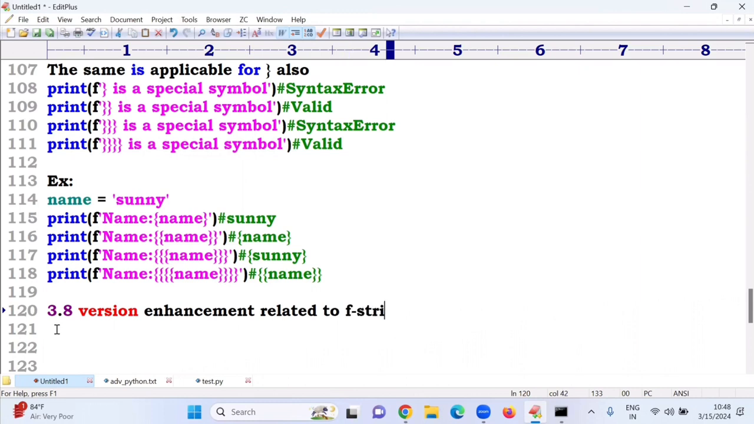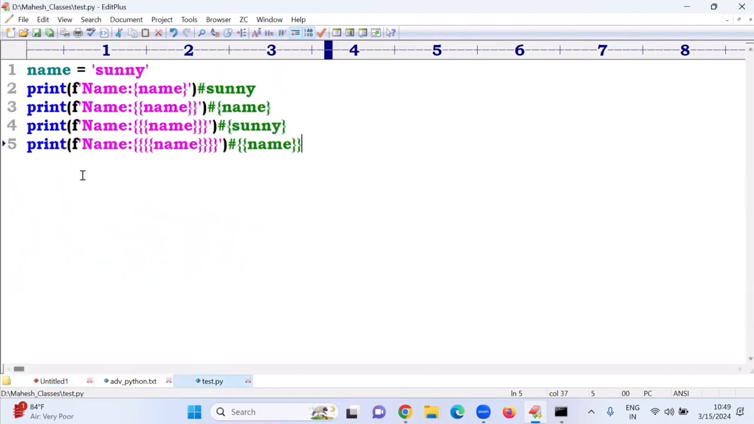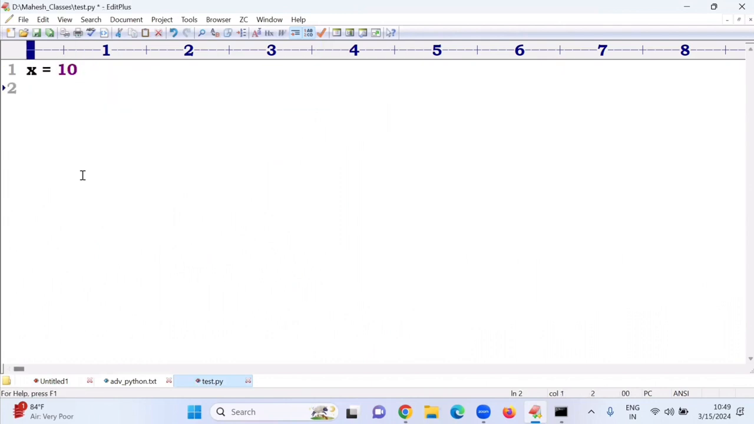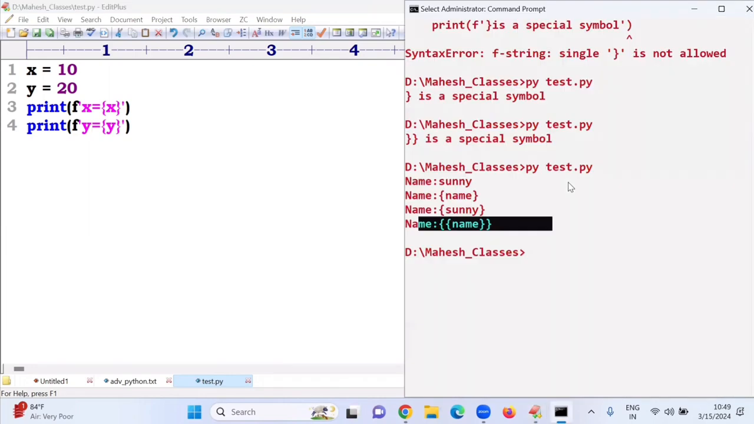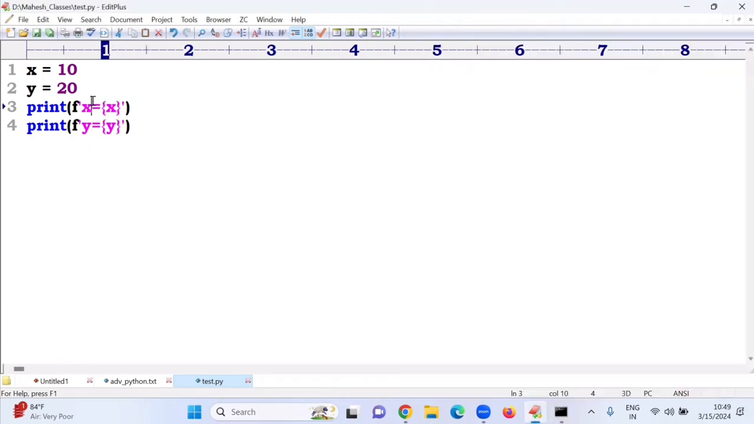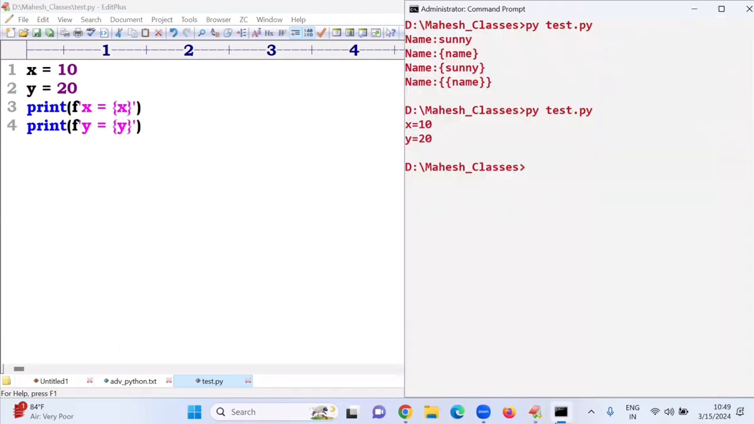In F string, we can use the equal to symbol inside F string. What is the meaning? Observe here. Sir, x equal to 10, y equal to 20. Up to now, you know how to print the x value and y value: print F string x equal to curling brace x, now y equal to curling brace y. X equal to 10 replaced, y equal to 20 replaced. Because of this curling brace, the x value is replaced; here, the y value is replaced. This you know.